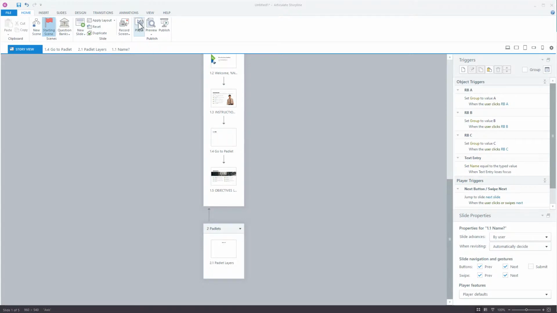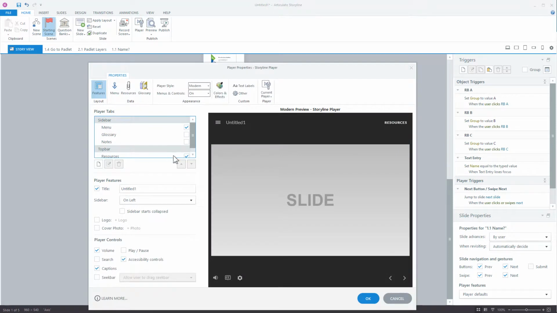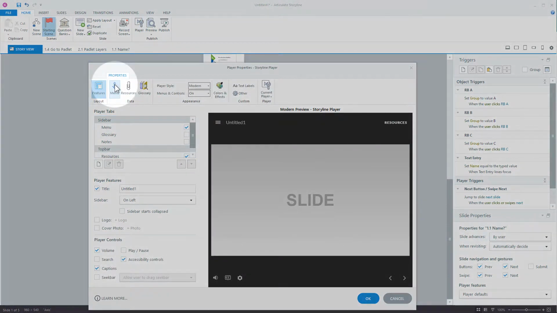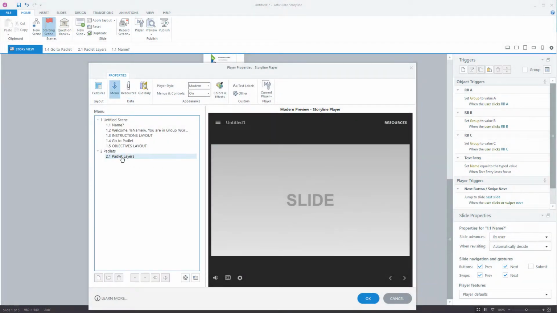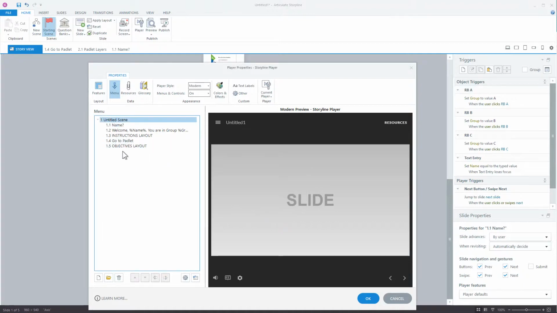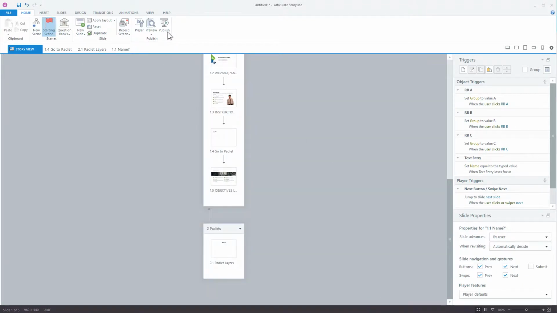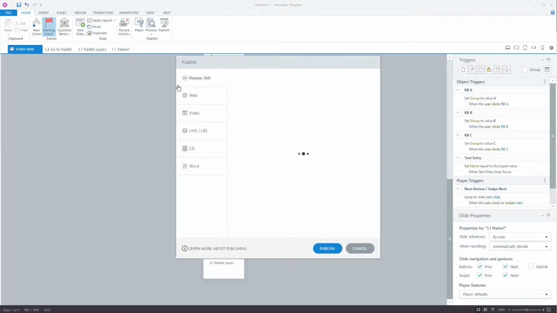So I'm going to go into my player settings, and I'm just going to disable that in the menu. So when I look at the menu here, I want to take this and just remove that. And then we're going to remove everything. So now they don't see it in the menu. It's still there. They just don't see it on this menu here, right? All right, so let's go ahead and hit OK. Let's publish this and let's see if this works. So we're going to publish it to review.